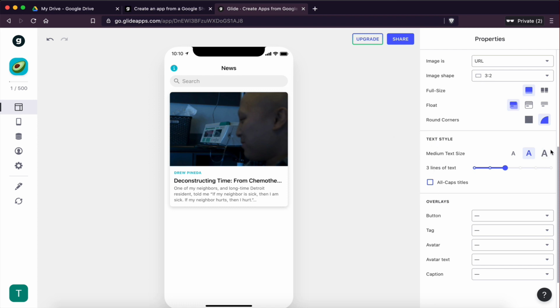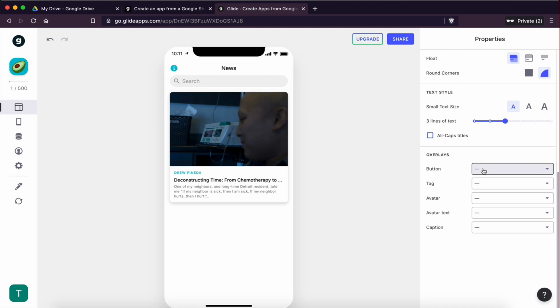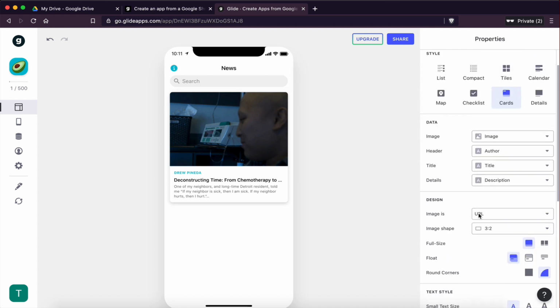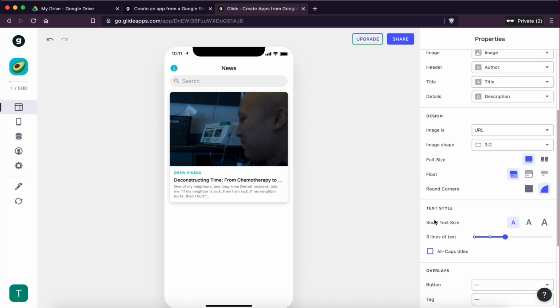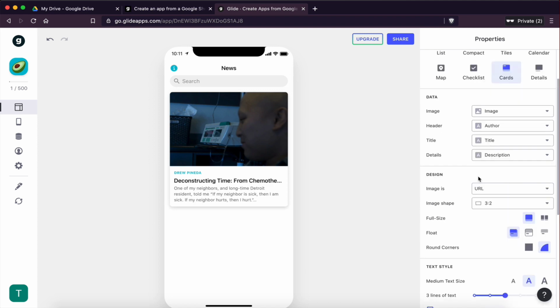And then on this section, we can select the text style, right? So if you want the text to be bigger, you can make it bigger. Or if you want it smaller, so more of the title is actually displayed, you can make it smaller. 3 lines of text, right? So this is like the description right here. We can choose how many lines of text we want to have for that. And then finally, all caps. If you want to make the title all capital letters, you can select that. Finally, there's some more options like overlays, and these are some more advanced options that we don't really need for this app. I'm actually gonna make the text size medium. I like it better like this.